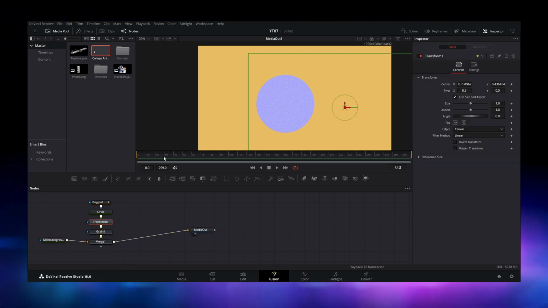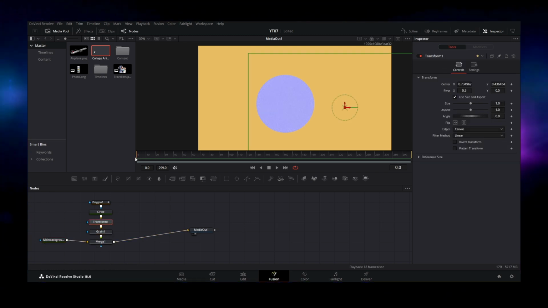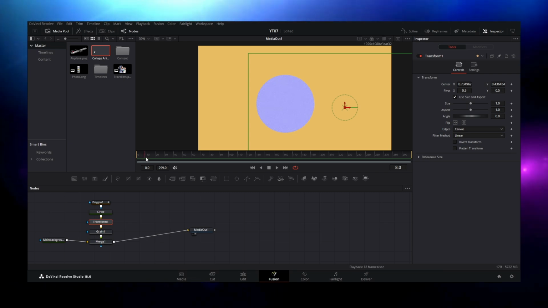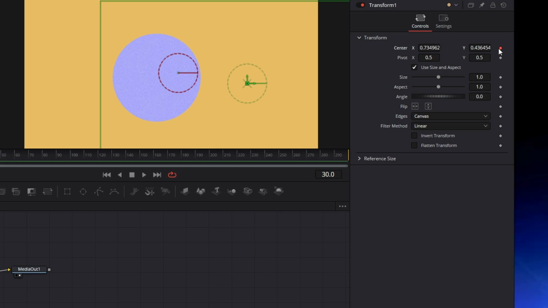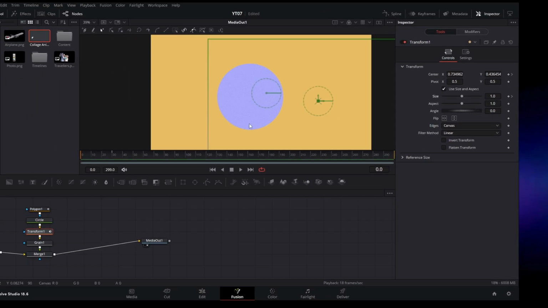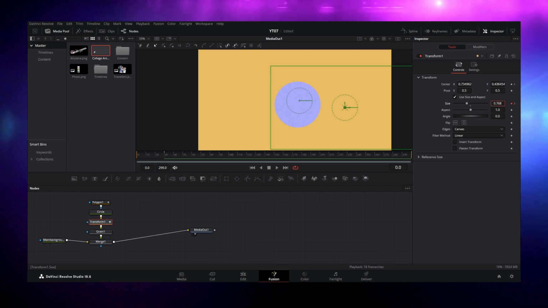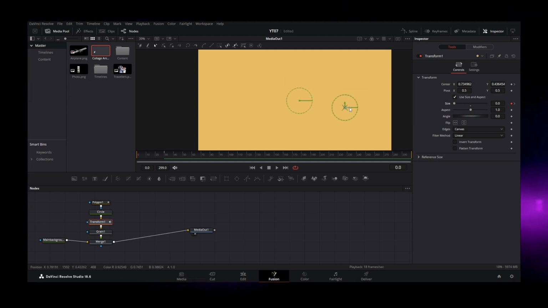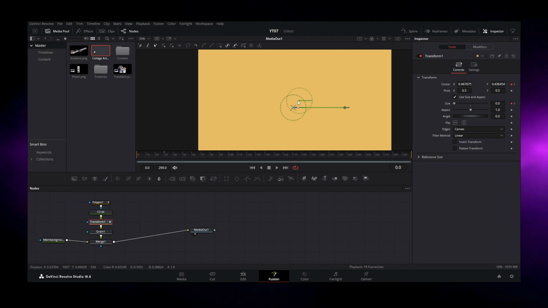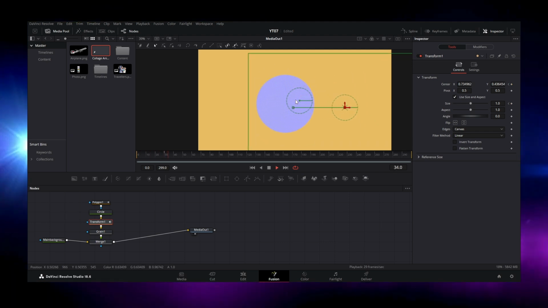Now select the transform node and let's do an animation. I will move the playhead to frame 30 and select the center and size keyframes. Now move the playhead to frame 0 and make the size 0. Now I am also going to move it more to the center by just moving it with the arrows. Then you get this cool animation.